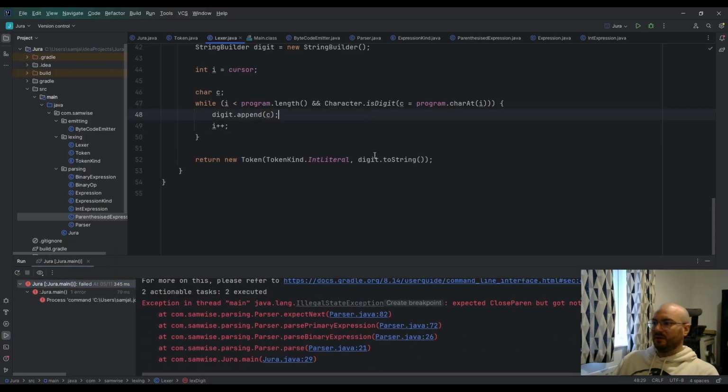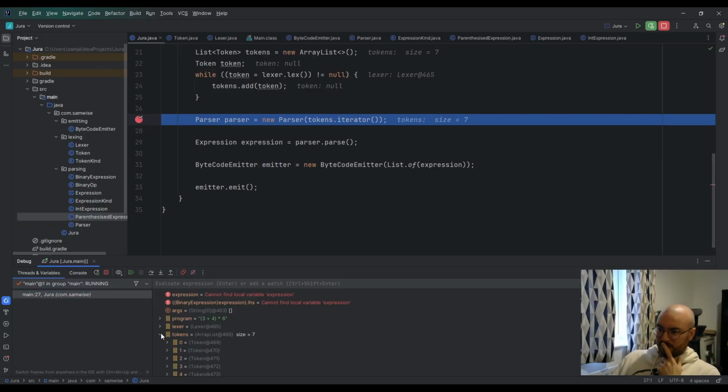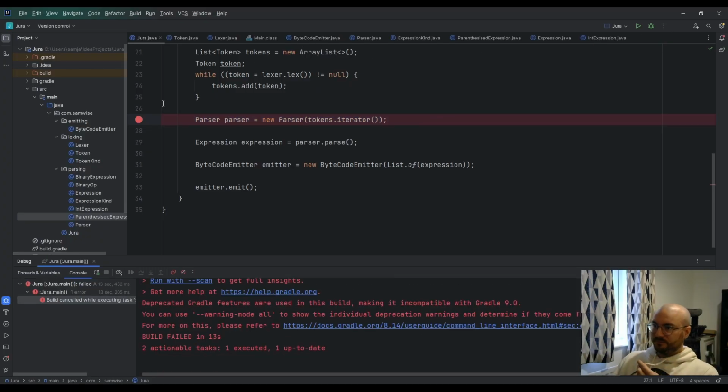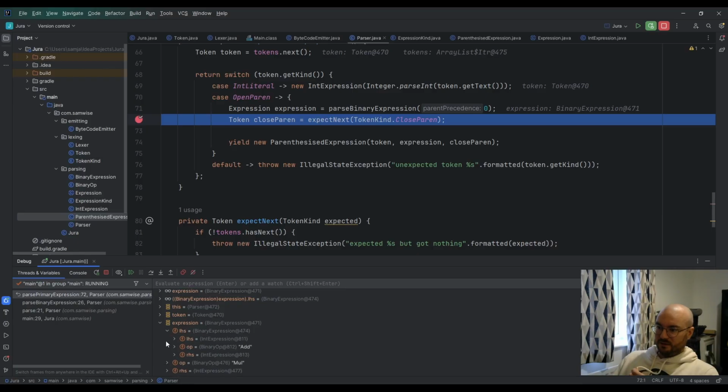Expected close paren got nothing. What do you mean? Okay, what do we have now for our tokens? So we have open 3 plus 4 close star int. Okay, we lex it correctly. So the parser, we get the expression. The expression is add, mul, 6.